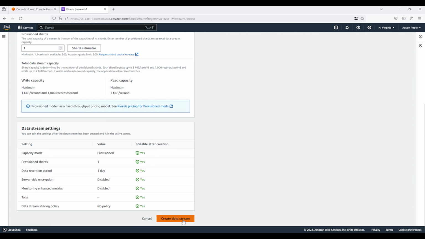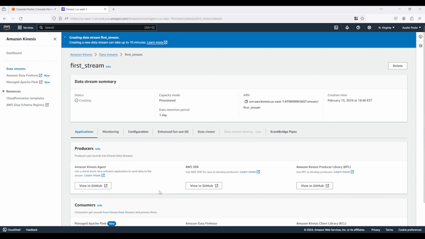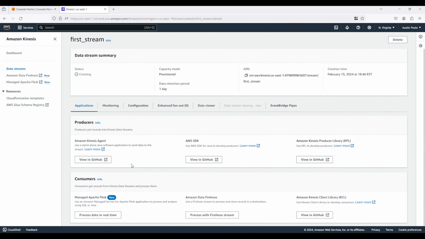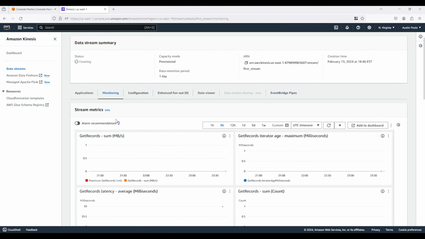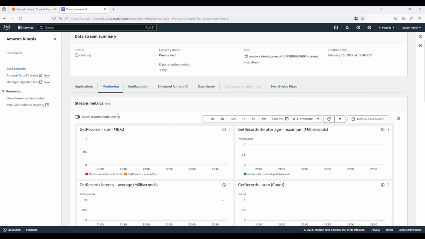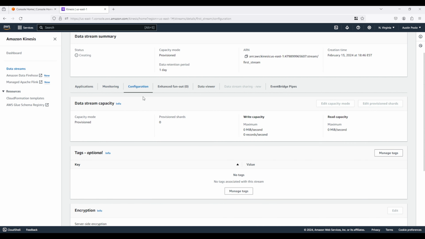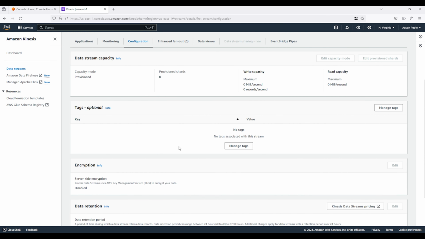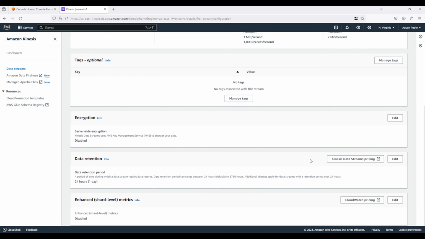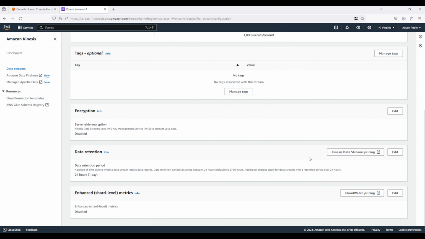Let's explore the UI before we take a look at a code example. Applications give you various options for using producers and consumers. Monitoring shows you what is going on with your stream. This is a great screen to see if you're running into hard limits. Configurations allow you to change the configurations such as the capacity mode, provision shard count, tags, encryption, data retention period, and more advanced monitoring.